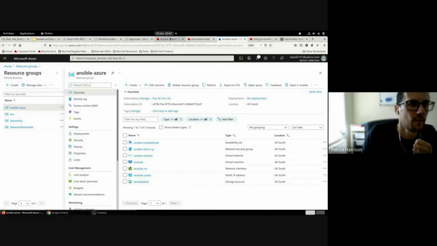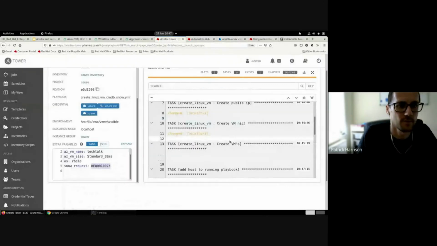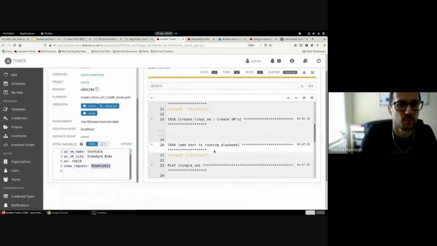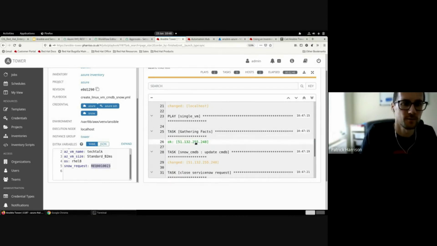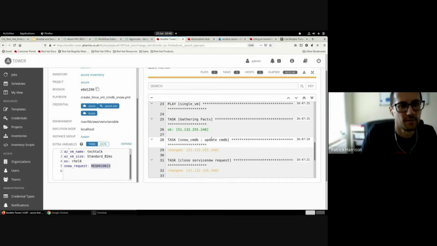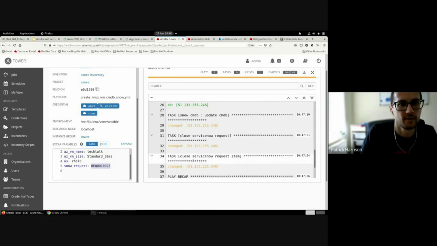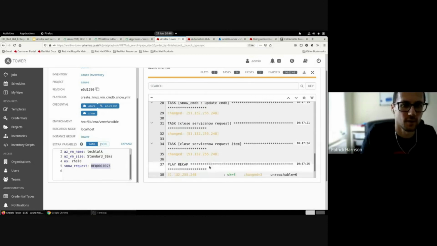If I go back into Ansible Tower and just follow through the logs, like I said, once the VM was up and running, we wanted to connect into it, gather some facts from it. So that's what I'm doing here. I'm gathering data from that virtual machine that I've just spun up to find out CPU, memory, some other data that I might want to use to populate the CMDB. I've then gone and updated the CMDB to add that object into it, and then finally gone back into ServiceNow to update the request, close it off, and close that loop off.